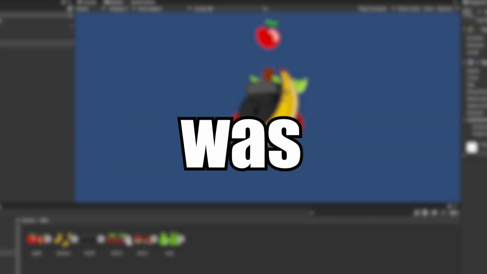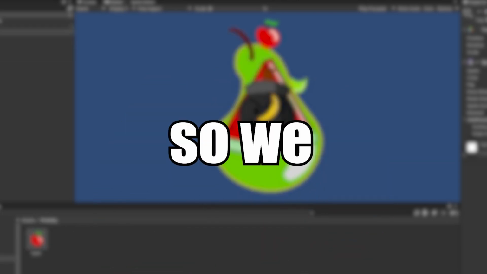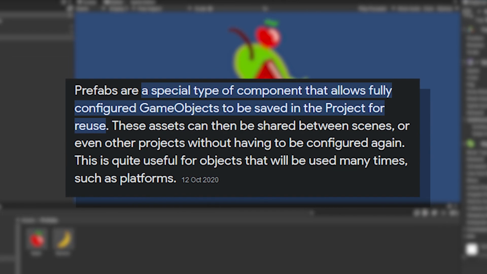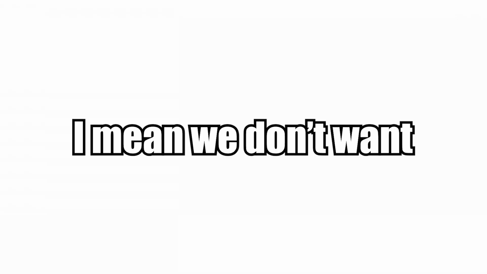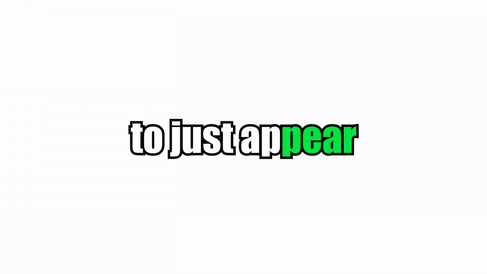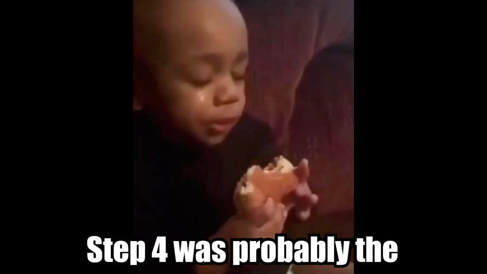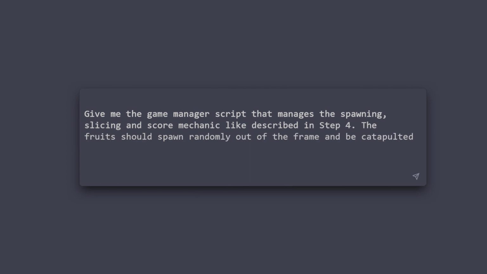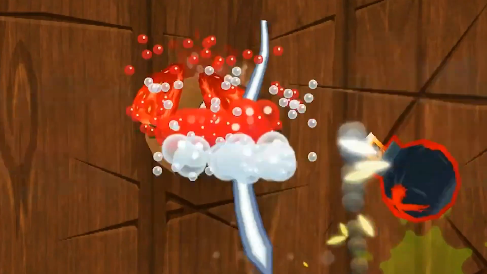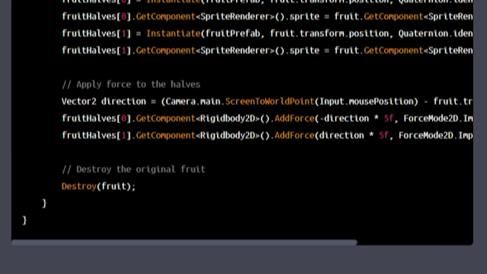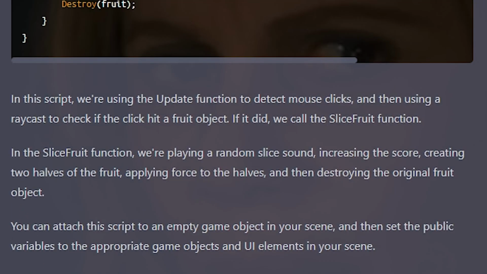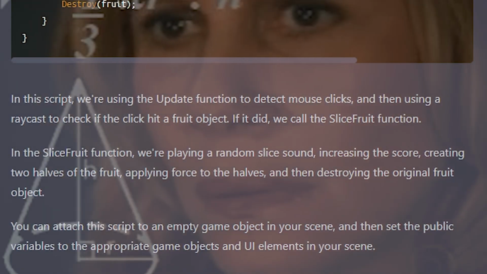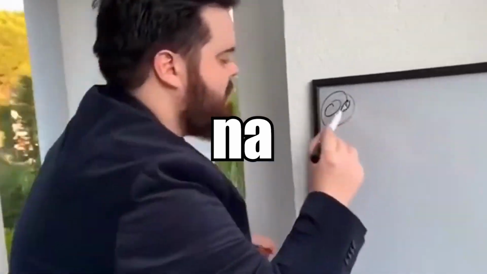Our next objective was to make fruits appear again and again, so we made a fruit prefab so they spawn more than just once. I mean, we don't want one apple and one banana to just appear and then the game just ends, right? Step 4 was probably the most painful process we had while making this game, making the mechanics. We asked ChatGPT to write us a script that handles the slicing mechanic and the scoring system, but it first gave us some complicated code with ray casts and you didn't slice the fruit but you just clicked on it.